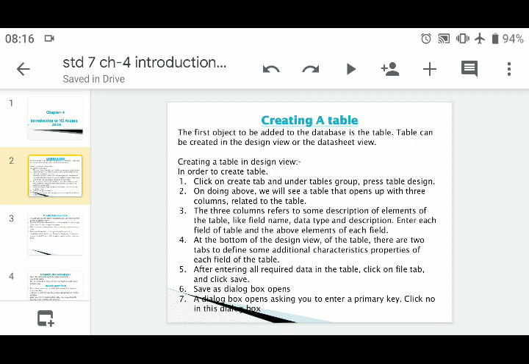On doing so, we will see a table that opens up with 3 columns. The 3 columns refer to descriptions of elements of the table: field name, data type and description. Enter each field of the table and the above elements of each field. At the bottom of the design view of the table, there are 2 tabs to define some additional properties of each field of the table.